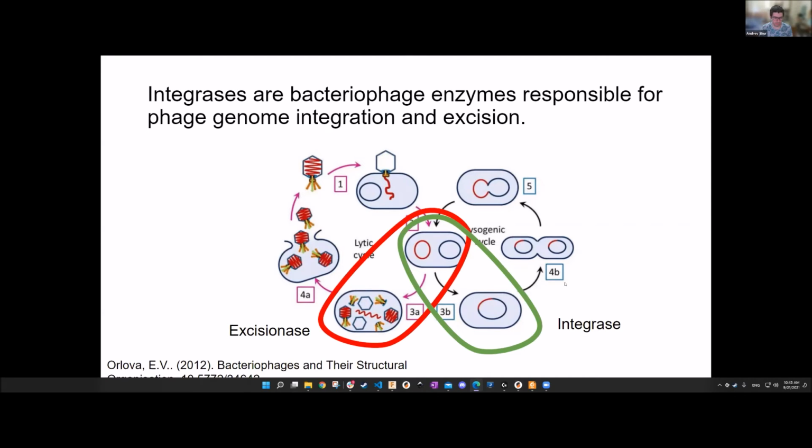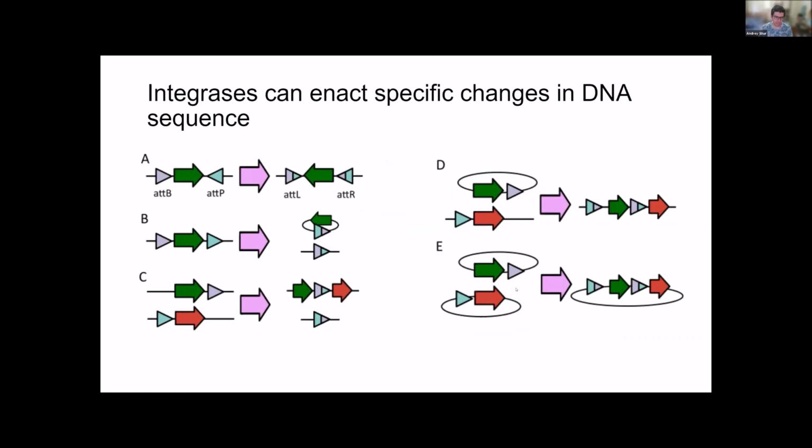Okay, so yeah, the thing that's cool about integrases is that this is what they're used for in nature. This is what they evolved to do. If you look at the mechanism, oh wait, sorry. So the cool thing is that they are sequence specific. So you can have these things called attachment sites.